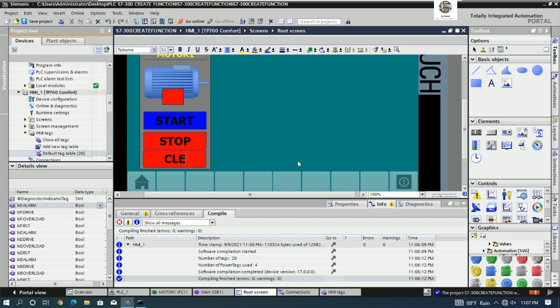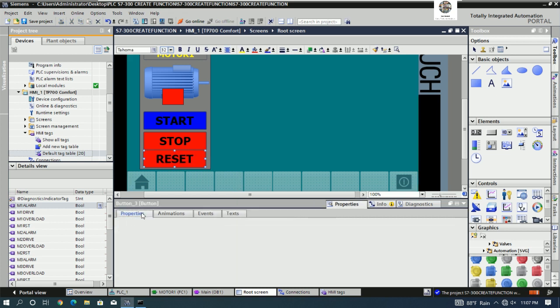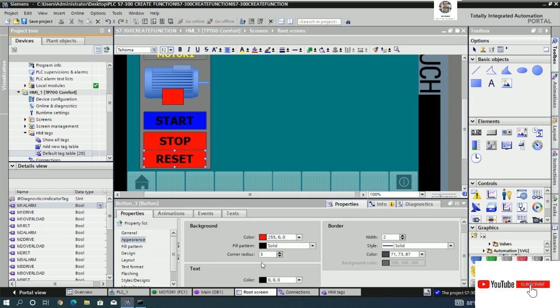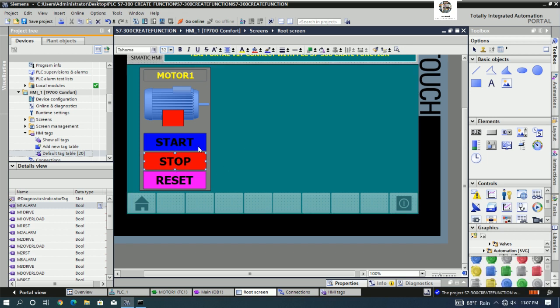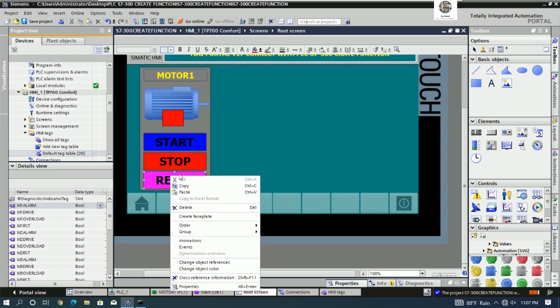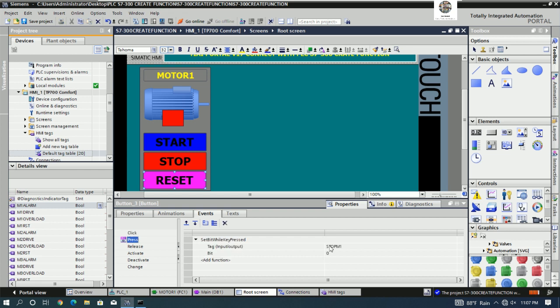This one for clear, or reset. And then I will change the color of the button to be this color. Yes. And we need to change the address, so go to event, freeze, and then go to M1 reset, drag and drop to this one. Yes.